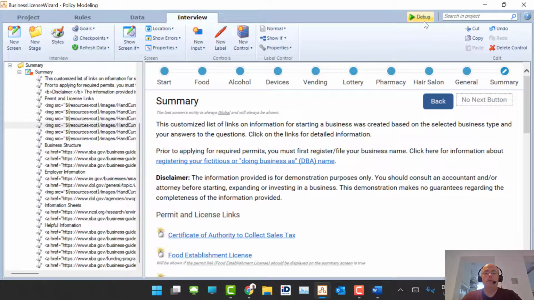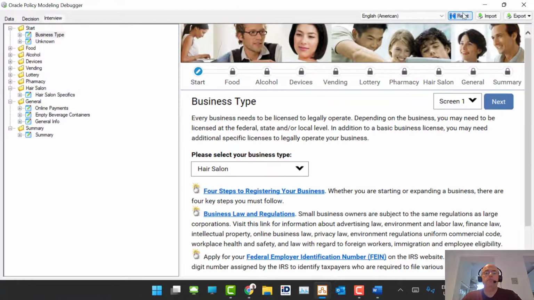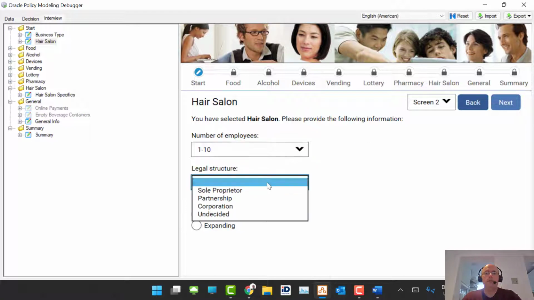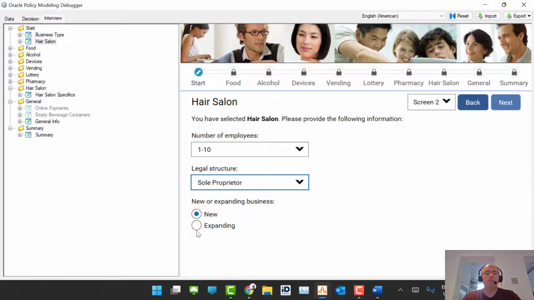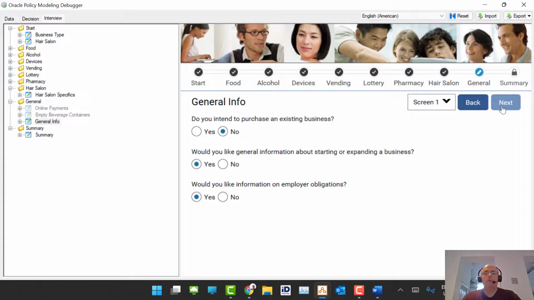So let's go ahead and click the debug button. I'll reset everything. And we have hair salon as our default type. And I'll go to next, and we'll enter first of all the general information. So this was already in the interview. Now we come to our specific page, and we'll say yes, we want to do both of those. And we have some general information that was already there.